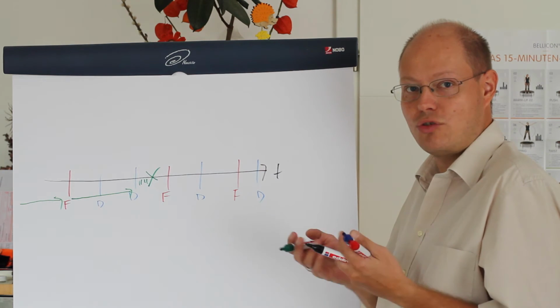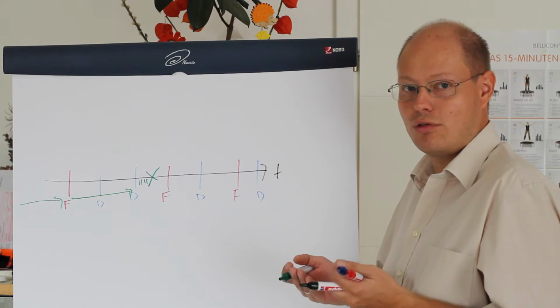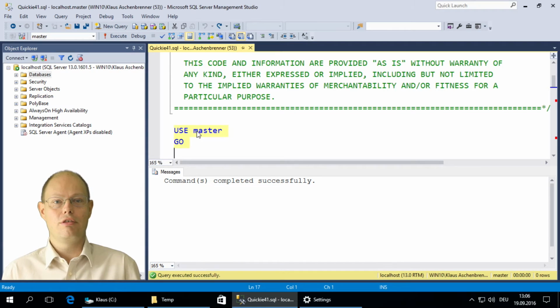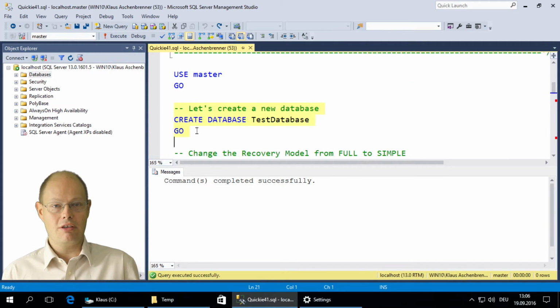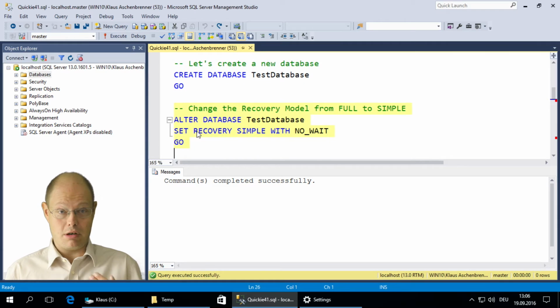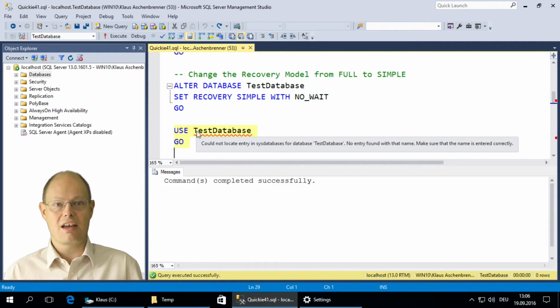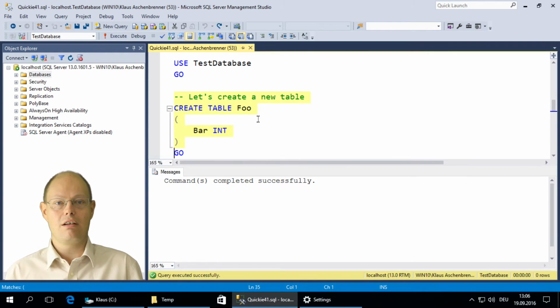Let's switch now over to SQL Server Management Studio, where I want to show that behavior to you. In this demonstration, I want to show you how you can work with the recovery model simple. First, let's create a new database. By default, every database uses the recovery model full, which I also always recommend. Therefore, we now manually change the recovery model of the previously created database to simple with an ALTER DATABASE command. In the next step, I create a new table within our database.